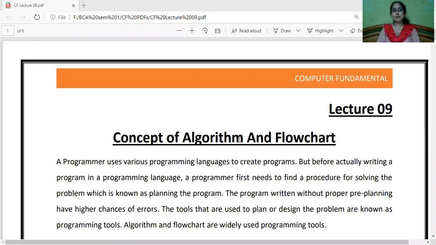Okay, this is the last topic of computer fundamentals, that is Unit 1 of your syllabus. So just be very attentive to this lecture because this is going to form a base for programming that we're going to start from next session onwards. So to start with, concept of algorithm and flowchart.